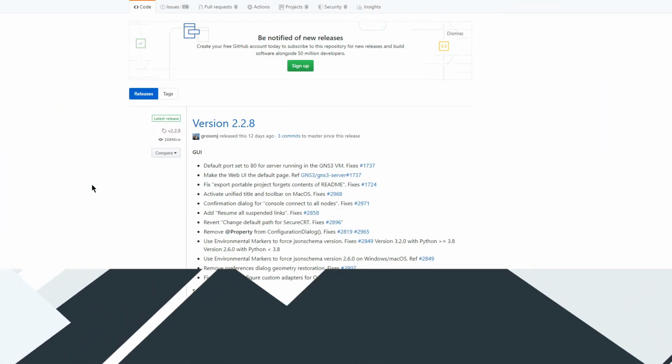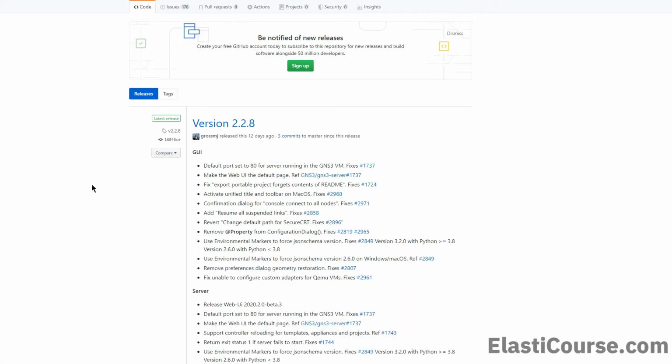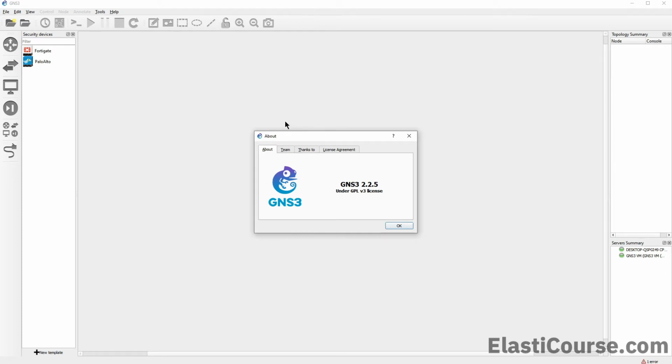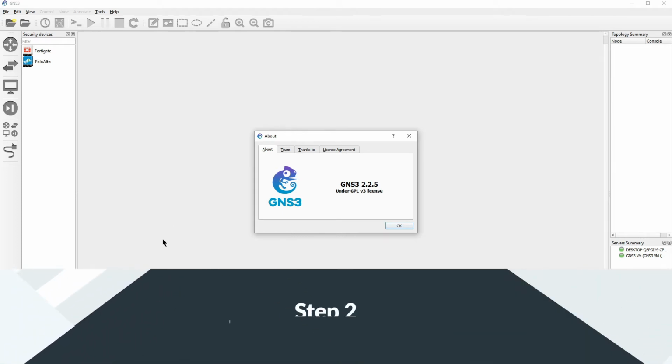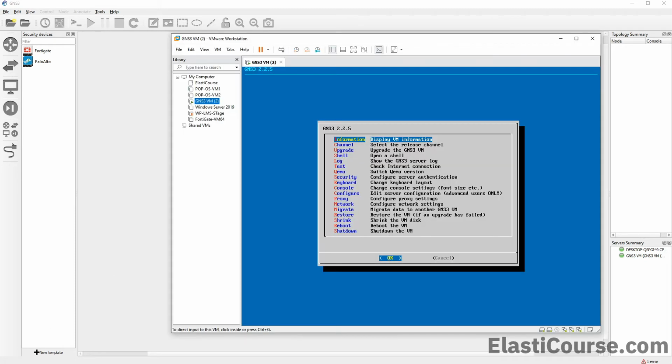The first piece that we need to update is the GUI, which is the GNS3 client that we are running on the operating system. In this case, this would be my GNS3 client. And the second piece would be to update the backend server, which is running in VMware Workstation or Hyper-V or whatever hypervisor you are using. In this case, I'm using VMware and I'm using GNS3 version 2.2.5 as the client, and the server has to be on the same version.